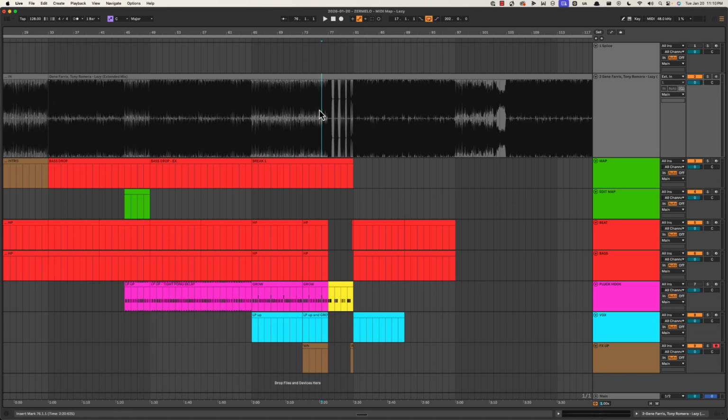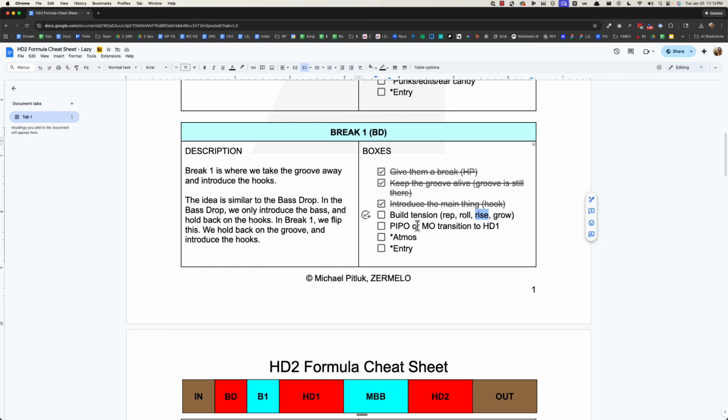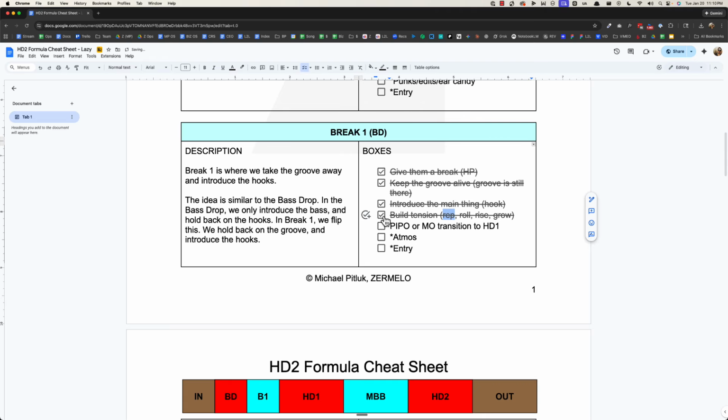But there's no snare rolls, and there's no major hook rep. A hook rep right here would be if the vocal was repping something, but that's not really happening. But it's definitely building tension. This is a menu. It's not like you have to do everything. So he has a rise and a grow for the most part. I'm not going to count the synth as a rep just because it's not repping a small piece, a segment or a fragment.